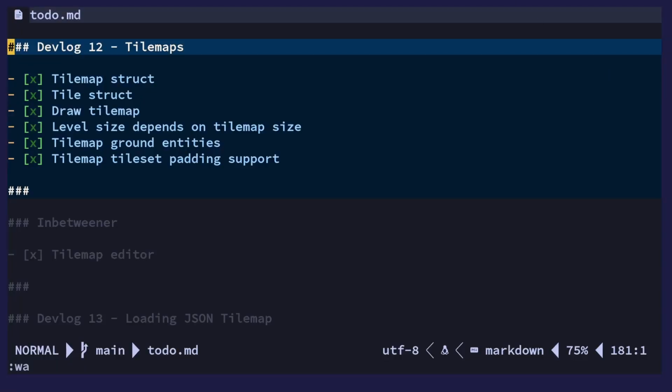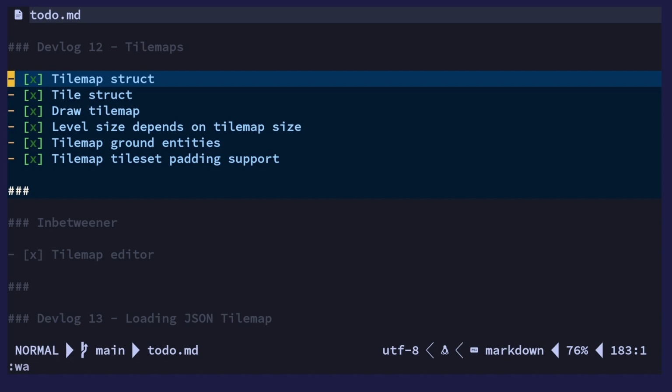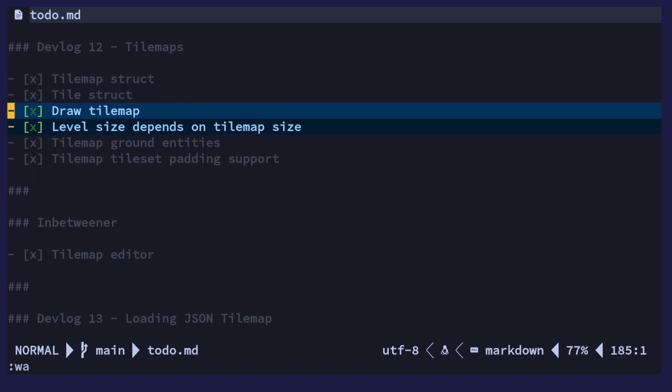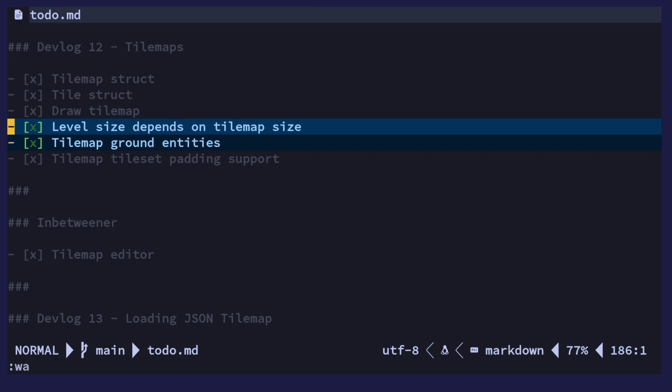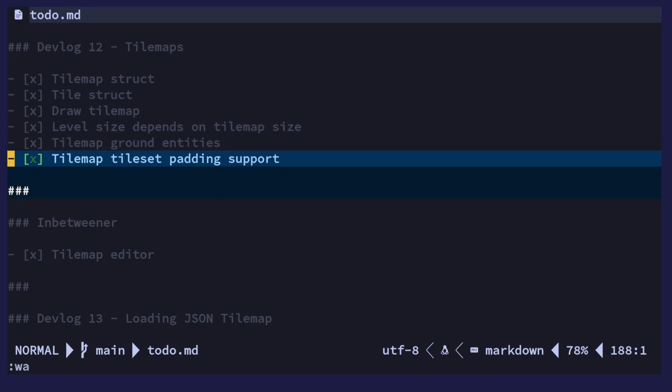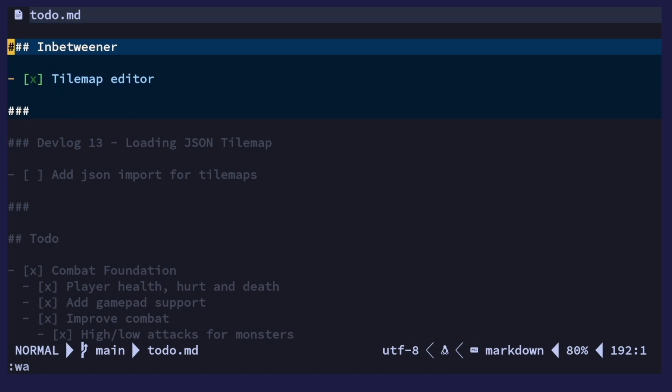Last time we worked with tile maps, so now we are able to define tile maps, draw tile maps, and also generate ground collision for the tiles based on their tile type. In between, we actually made a tile map editor and the videos are up for that, so you can go ahead and watch that if you want. It has basic functionality.